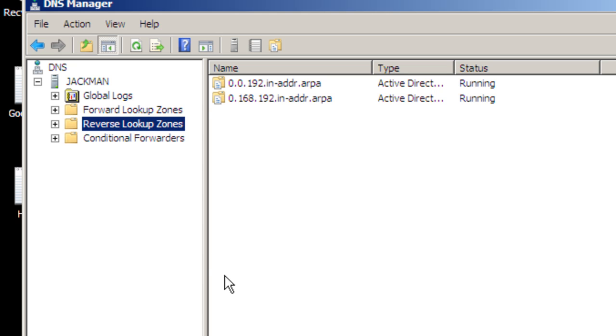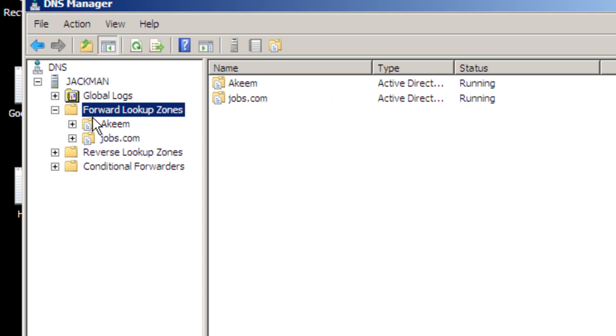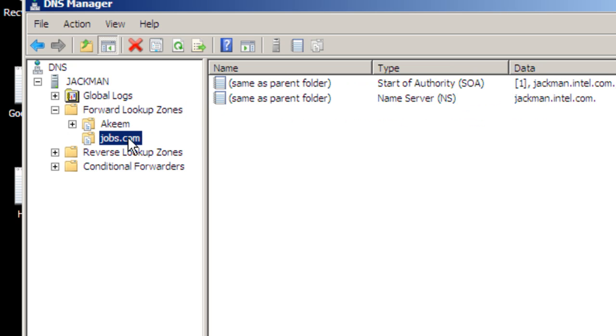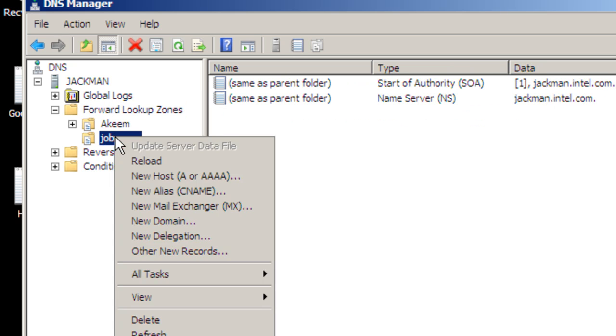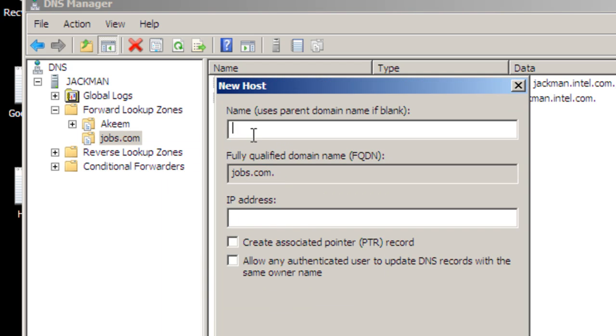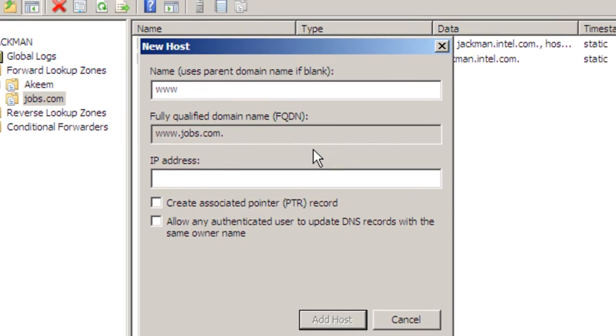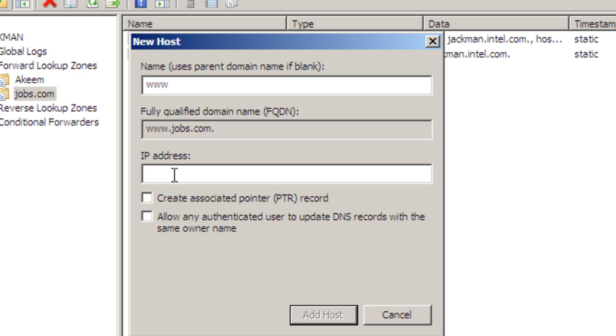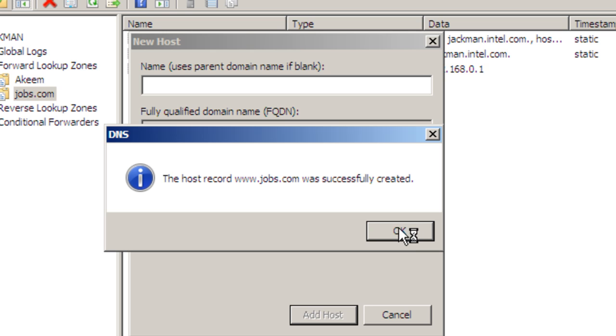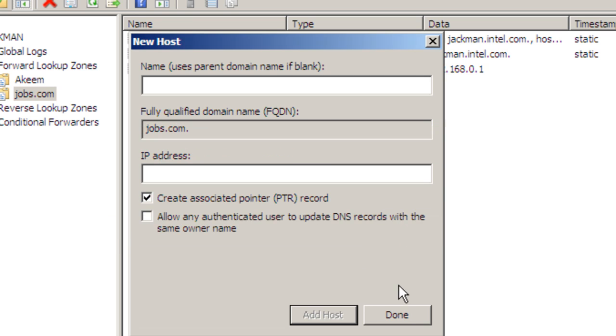Okay, once you finish configuring the reverse lookup zone, go back to the forward lookup zone, click on the plus, go on jobs.com, or whatever you named it. Right click, new host A, and you give it a name, and now you can see it's www.jobs.com. Then you go for the IP address of the static which you've created before, create an associated pointer, add host. See, the host record www.jobs.com is successfully created. Okay, done.